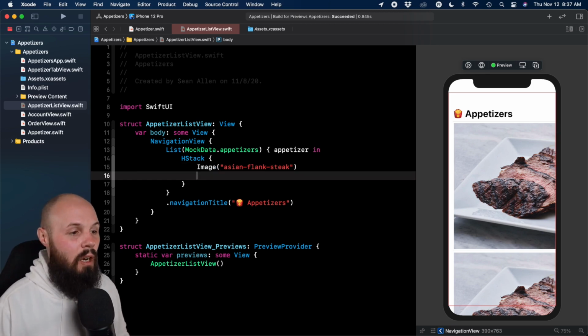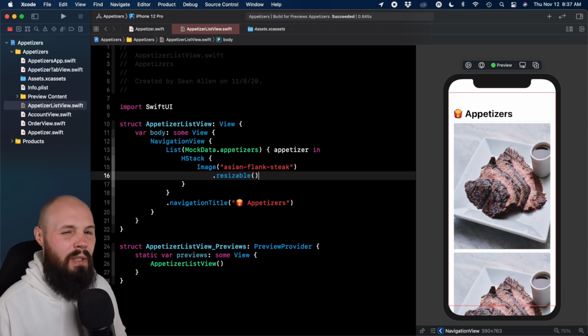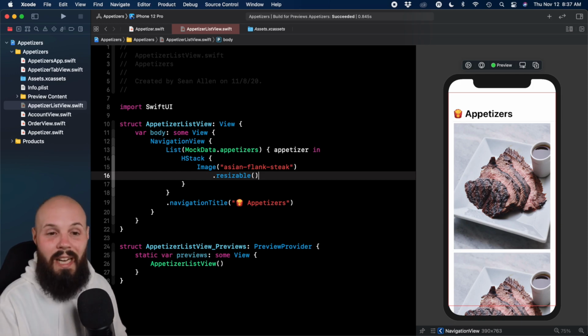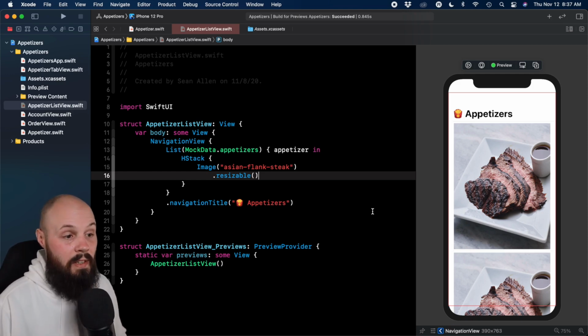So if you remember, on all the images, we want to do resizable. Again, I'm not going to say you always want to do that, but 99.9% of the time, you're probably going to want to have resizable on your images. So that resized it to fit the screen. However, the aspect ratio is off, right? It's not what our image looks like. So we need to add the aspect ratio, right?